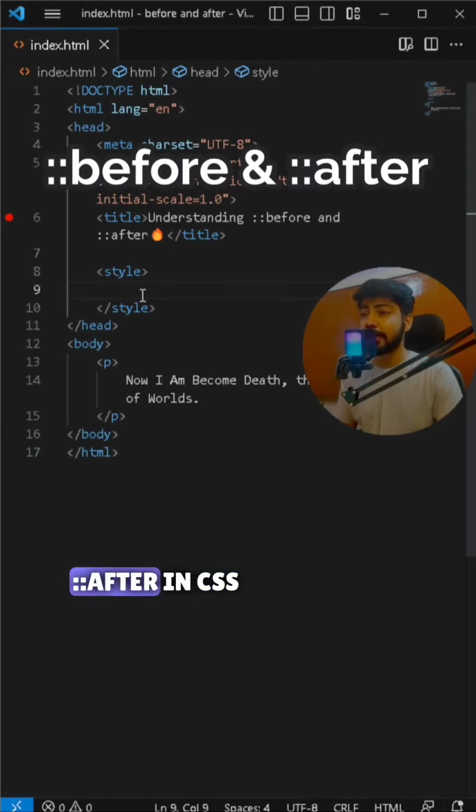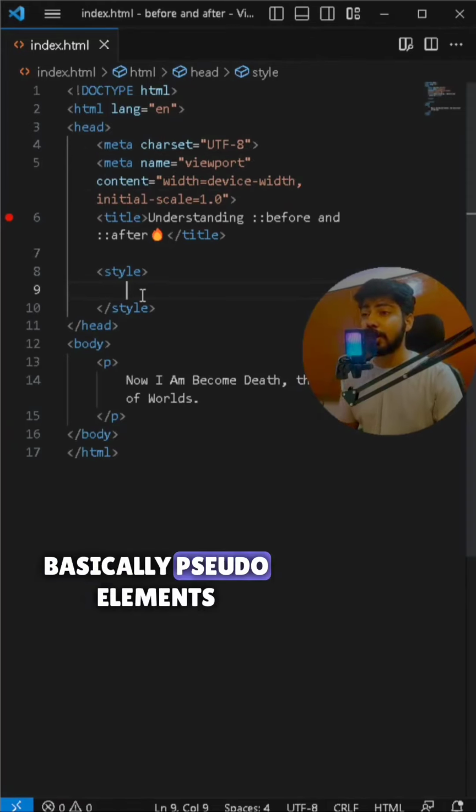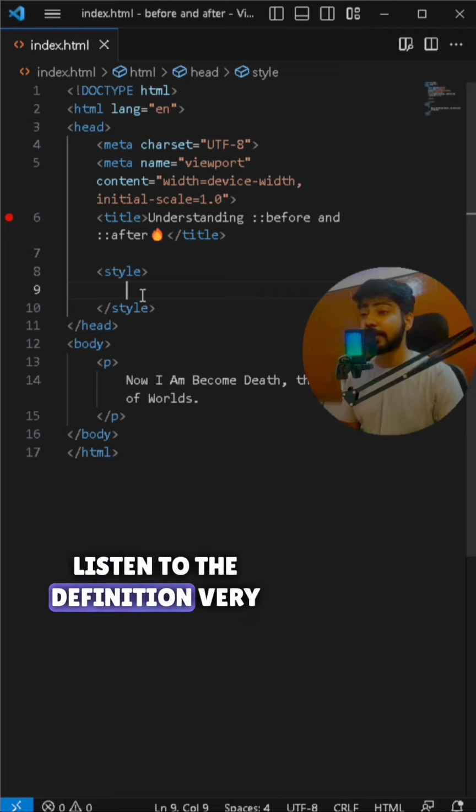Let's talk about before and after in CSS. So before and after are basically pseudo elements. Now what are pseudo elements? Listen to the definition very carefully.